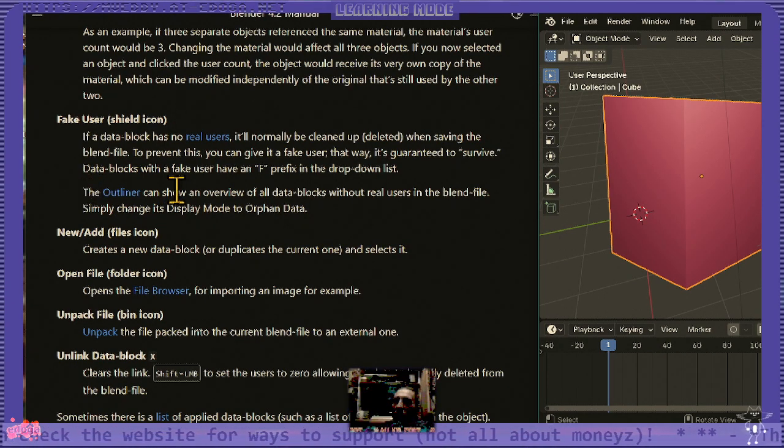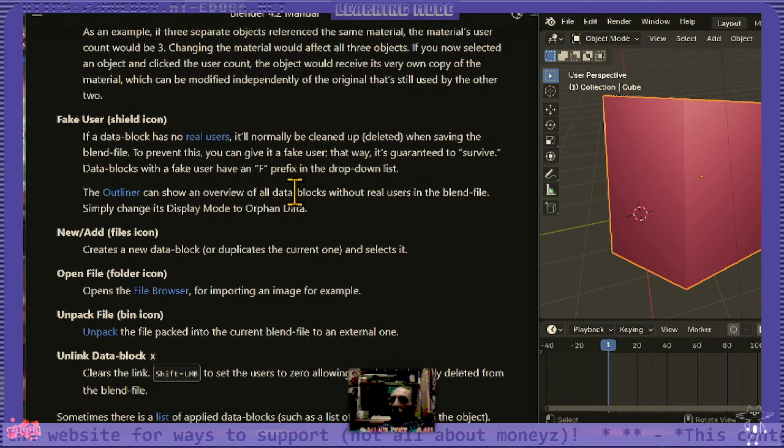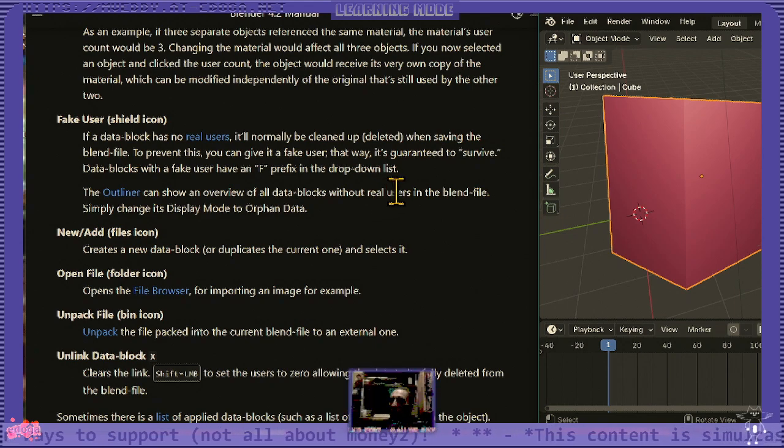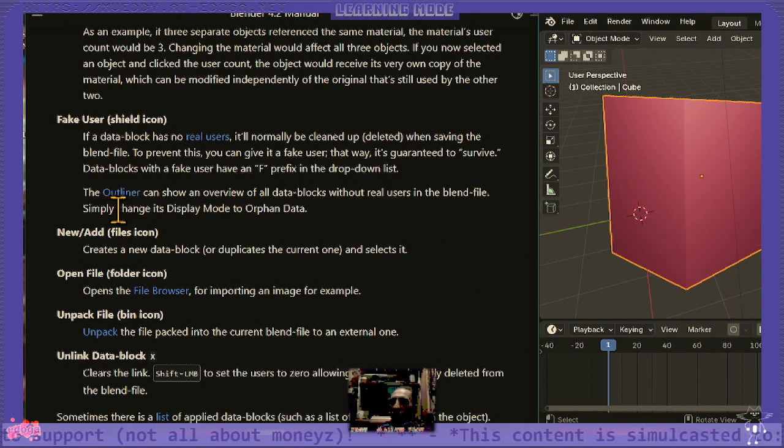The outliner can show an overview of all data blocks without real users in the blend file. Simply change its display mode to orphan data.